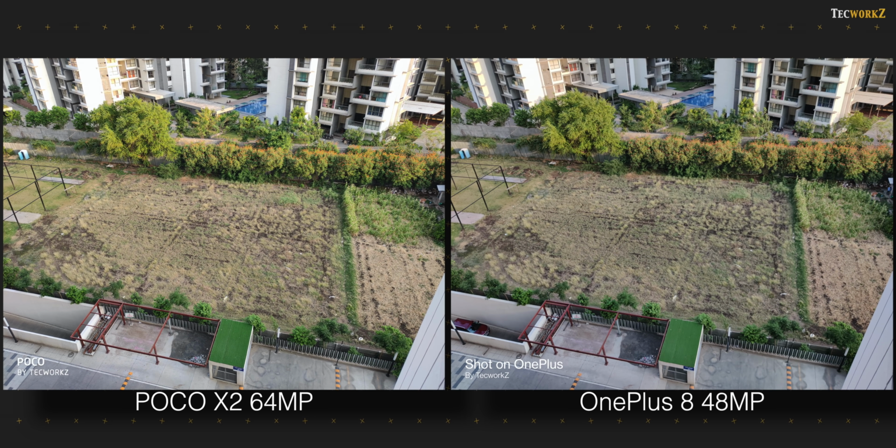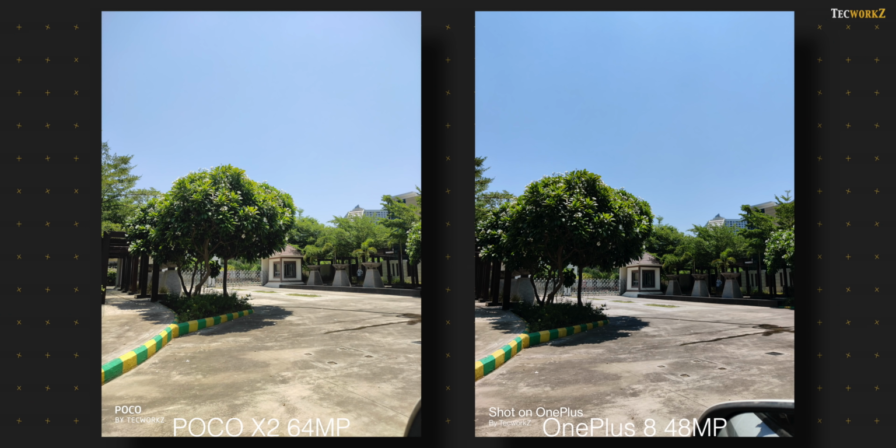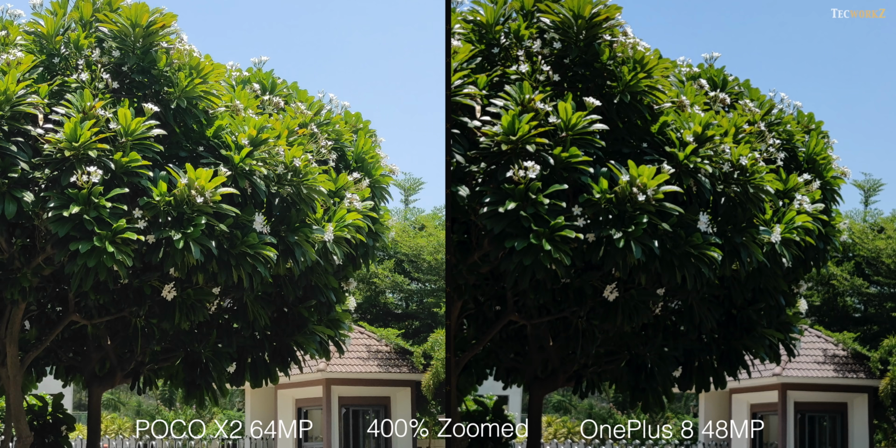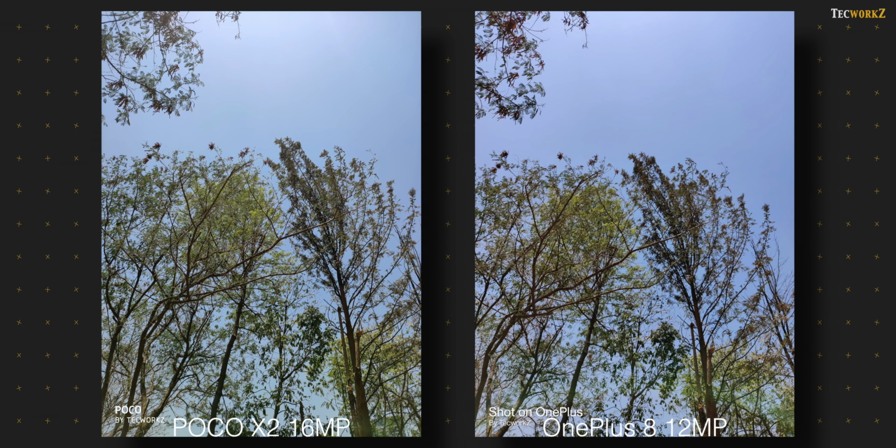And here is how the 48 megapixel images from the OnePlus 8 look against the 64 megapixel images from the POCO X2. If we zoom in, we see the images from the POCO X2 being much more detailed and sharper compared to the ones from the OnePlus 8. These high resolution images have slightly more details than their respective pixel bin ones, but only in bright lighting conditions. And you need to zoom in 5 to 6 times to see this difference.